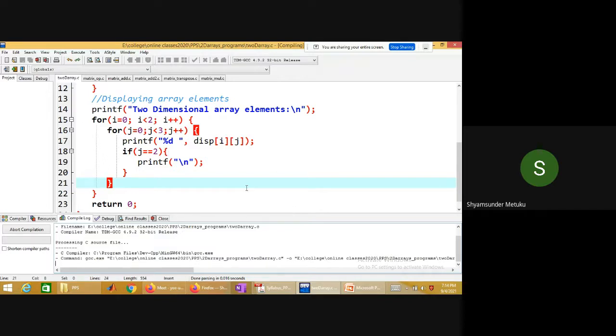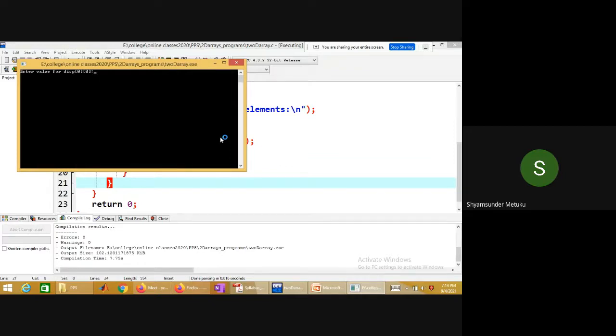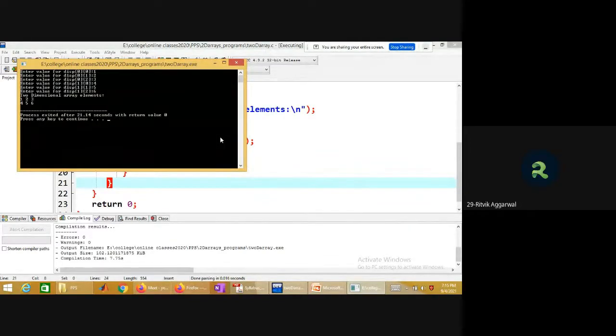Just a minute, it is taking time. Yeah, fine. So you can see, enter the value for 0 of 0. The first element I'm entering 1, then it asks 0 by 1. It means first row second column, then first row third column, then second row first column, second row second column, second row third column. Yeah, you can see it's a two-dimensional array with elements 1 2 3 4 5 6. Is that clear? Yes, sir.